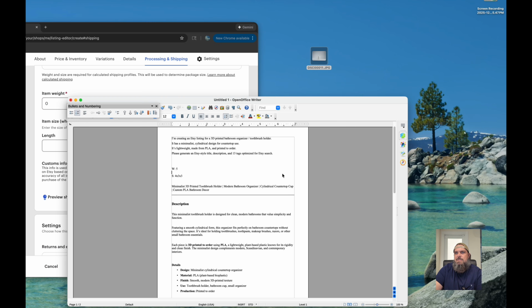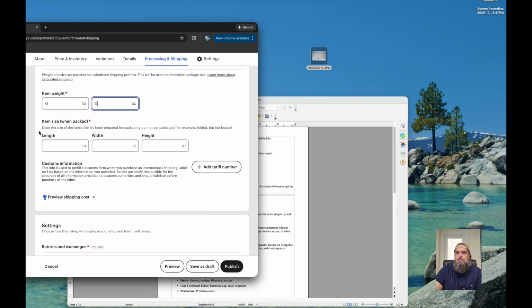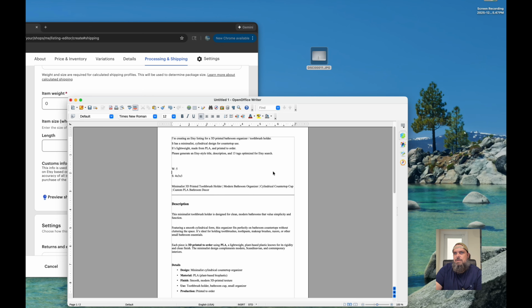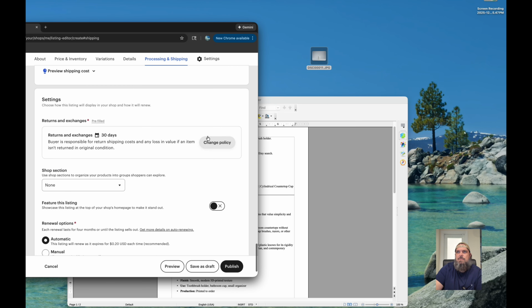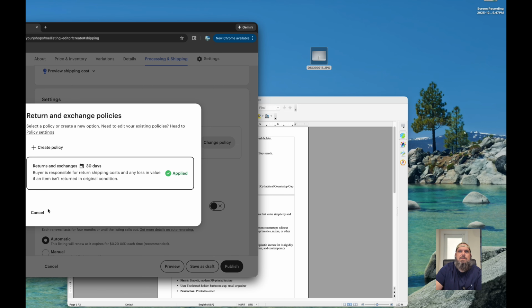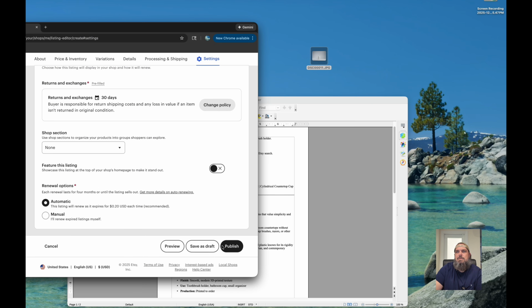The item size, not boxed, basically with its protective material, would be 4 by 3 by 3. So that is done. I would adopt the standard return and exchange policy. Do none of that, none of that. Now, all you would have to do at this point is click publish.